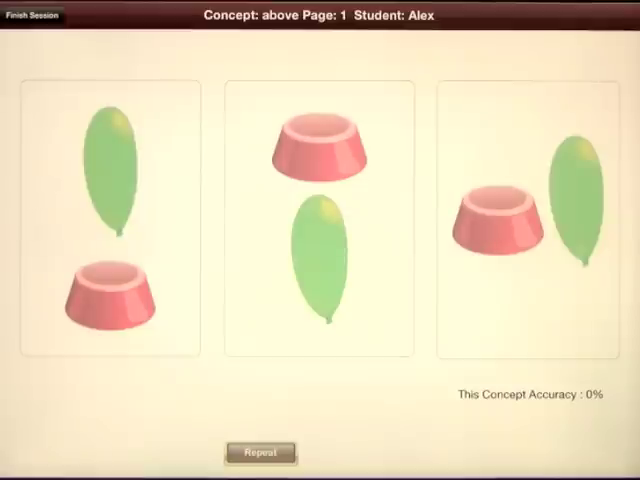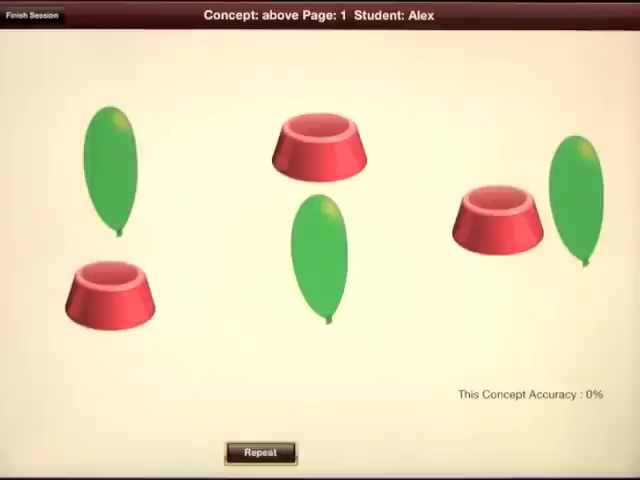So that's the screen you get once you've completed the list on the concepts you want to learn, and it brings us to this page, and you'll see at the top it says concept above, page 1, student Alex. So it said show us the balloon above the bowl.